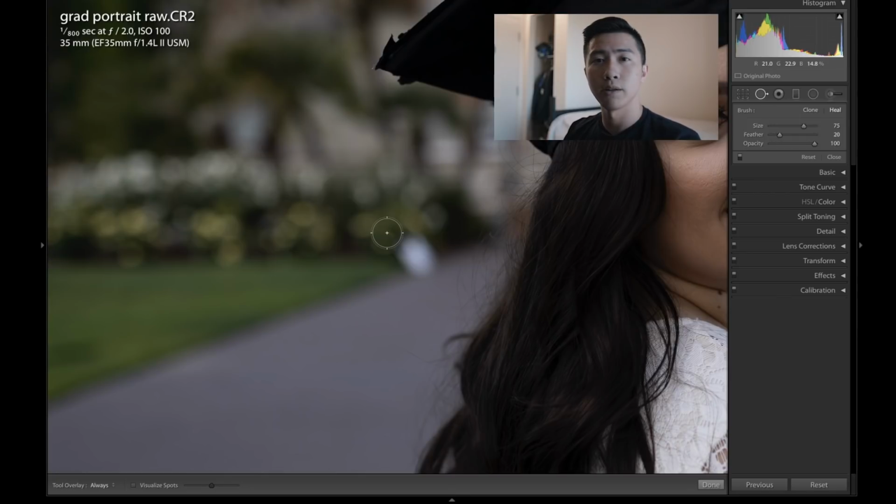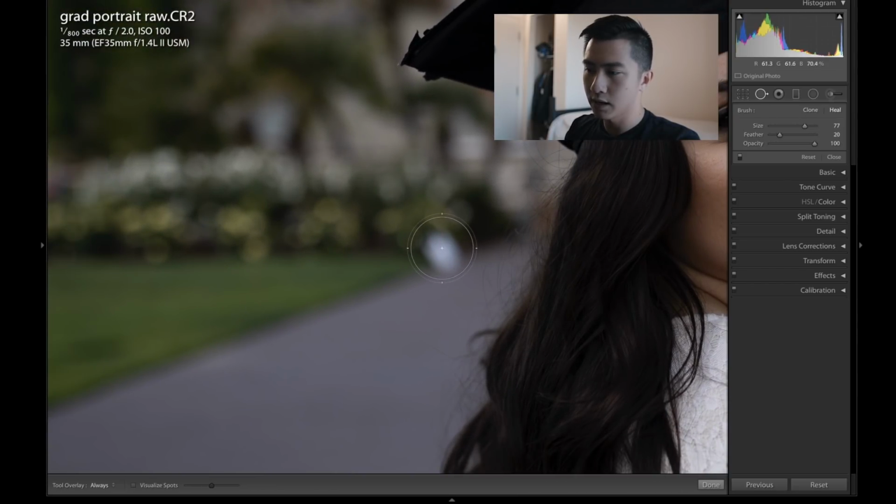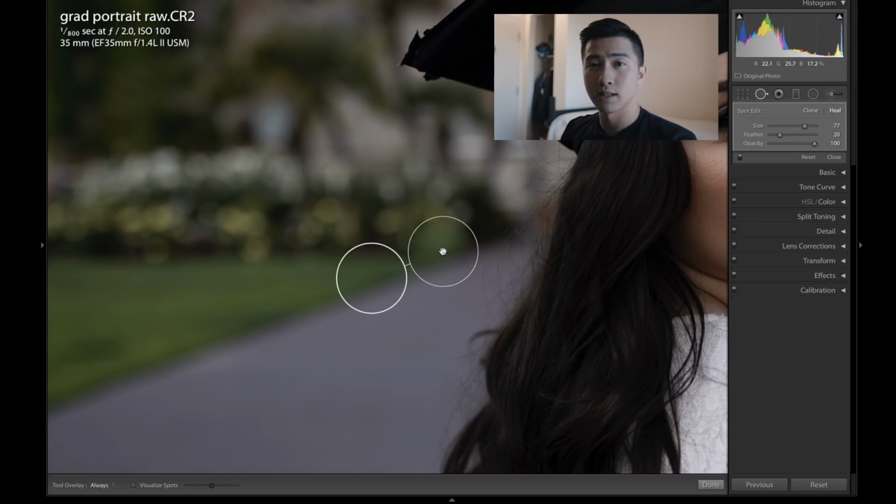Let's zoom in to get a better look at the object we're trying to remove. While you're zoomed in, you can hold down the spacebar key and grab your screen to move the image around. Alright, so we're gonna hover over where the plastic bag is and we're just gonna click on it. The computer will do its best to kind of match it with whatever's nearby. It's not always completely perfect, but it works.